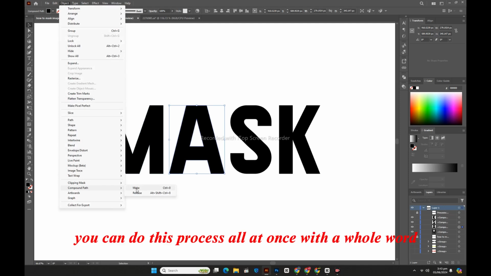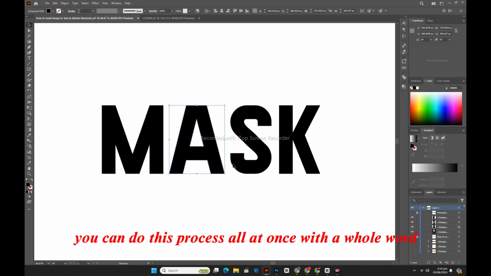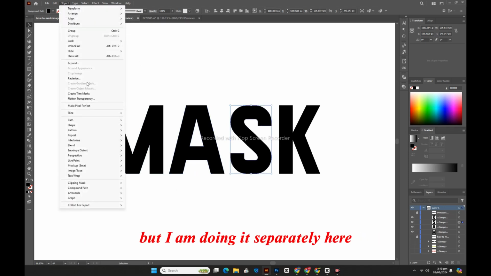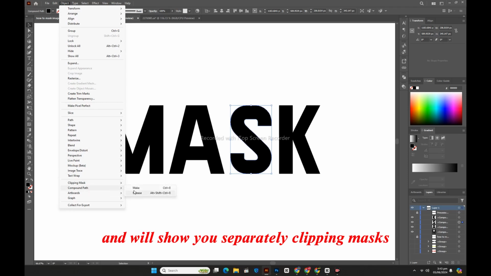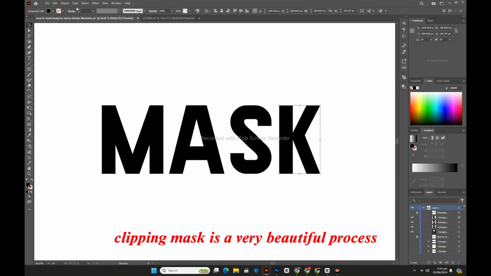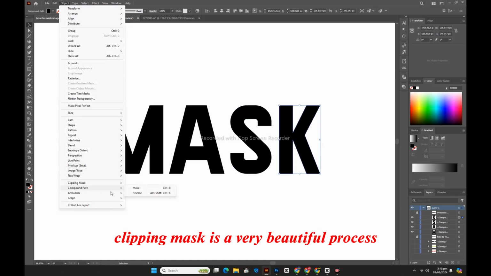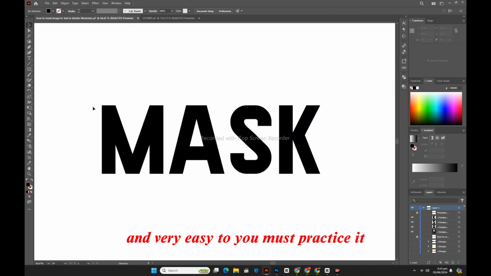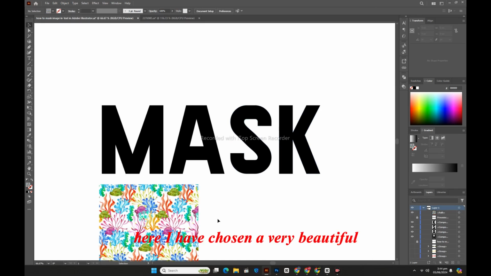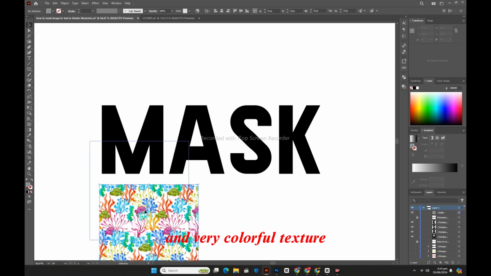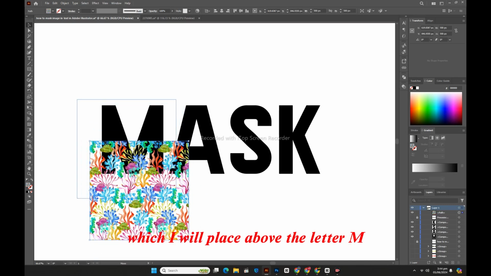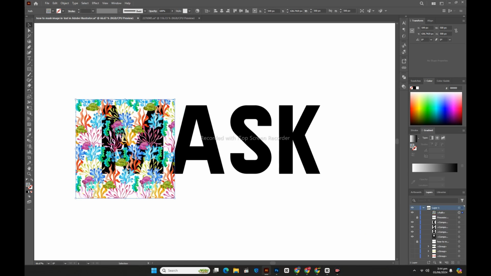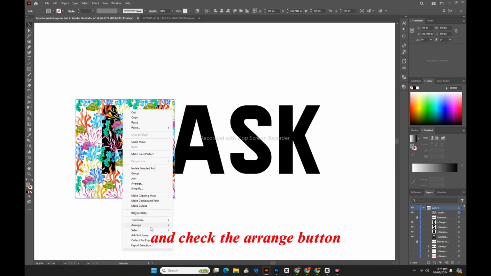If you want, you can do this process all at once with the whole word, but I am doing it separately here and will show you clipping masks separately. Clipping mask is a very beautiful process and very easy too. You must practice it. Here I have chosen a very beautiful and very colorful texture, which I will place above the letter M. Then right-click with the mouse, go to Arrange and send to back.